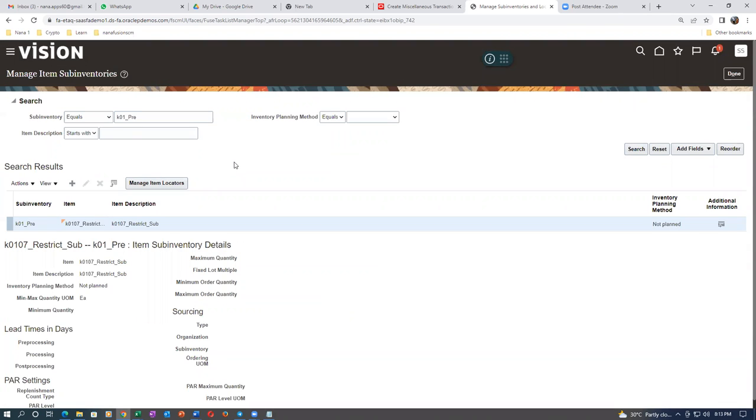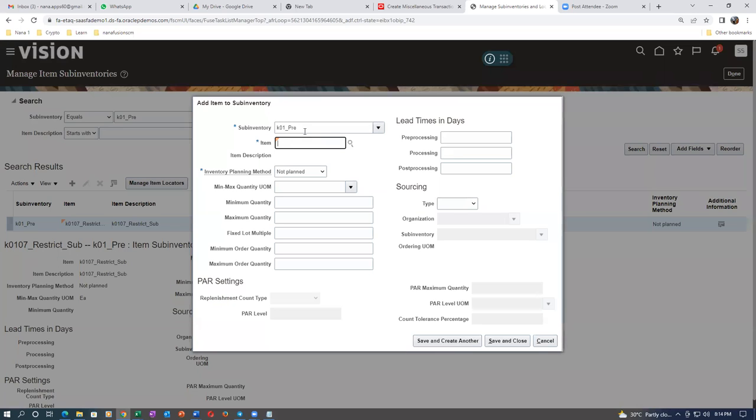This is one of the questions in the certification. Okay, recently cleared, so that's the reason. Good. Now I have another question. If I put K0101, can we transact the item only onto this subinventory, or can it transact anywhere? If I put K0101 also over here, like plus and then put this one. Let me put K0101. So K0101 also I'm putting it. Now tell me.